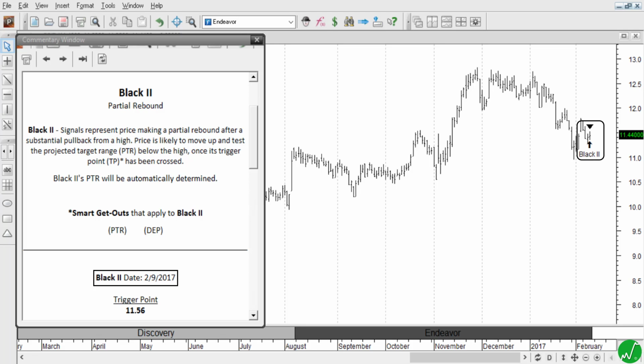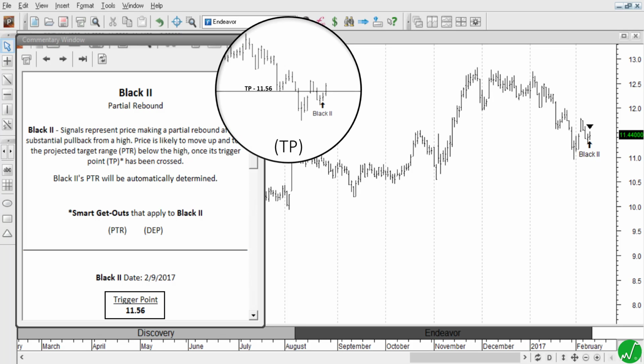Next, we have our Black 2 date, which shows the date on the chart where the Black 2 signal occurred. Below the date, you'll find the trigger point, which is the most important piece of information in the commentary. Our trigger point is 1156. Remember, for a Black 2 signal to be confirmed, price must cross the trigger point. Now, to get a better idea of how far price has to rise to cross the trigger point, let's mark 1156 on the chart with the horizontal black line.